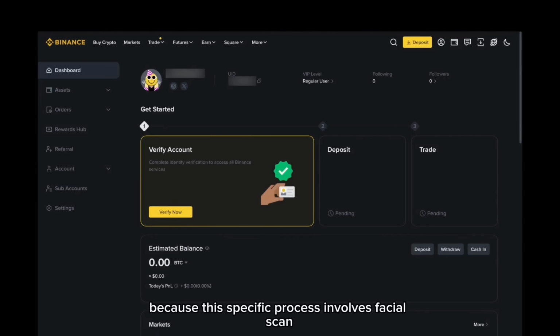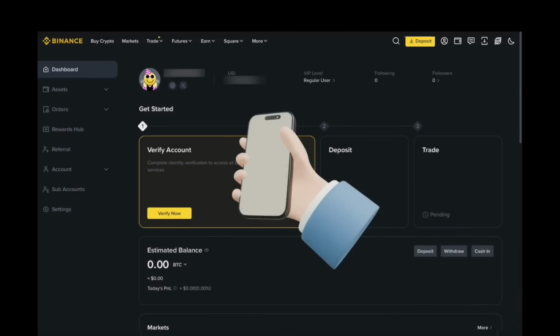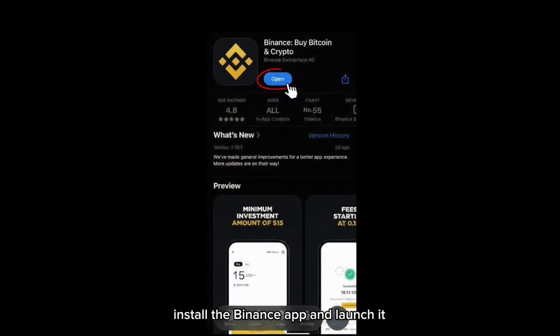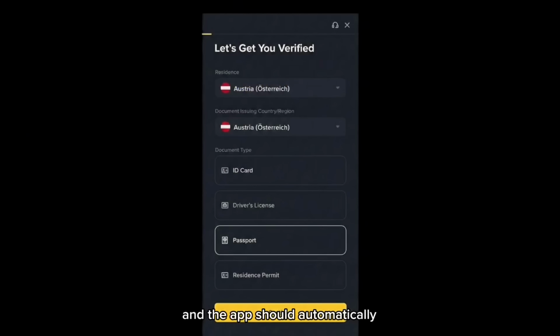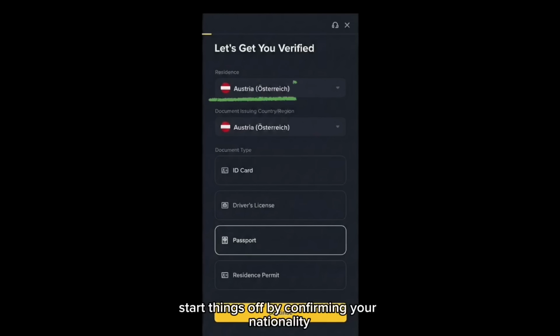Because this specific process involves a facial scan, we are going to switch to your mobile phone, install the Binance app, and launch it. Log in using the fresh credentials we just established, and the app should automatically guide you straight into the verification interface. Start things off by confirming your nationality.